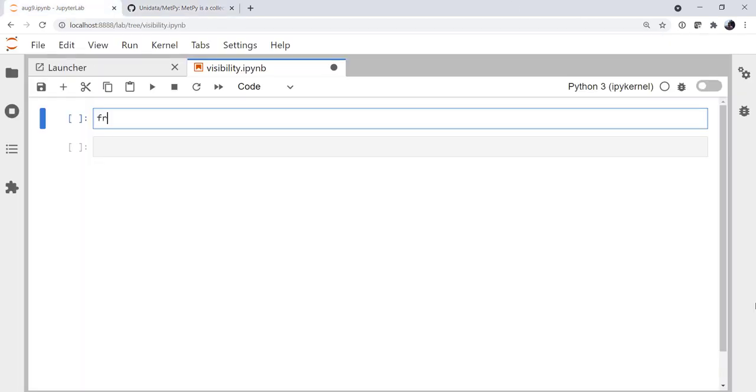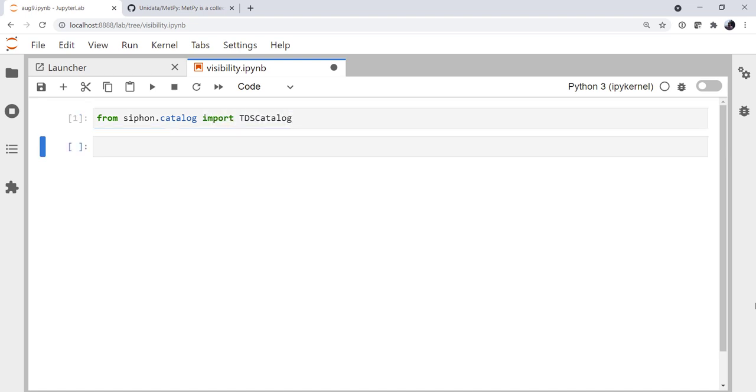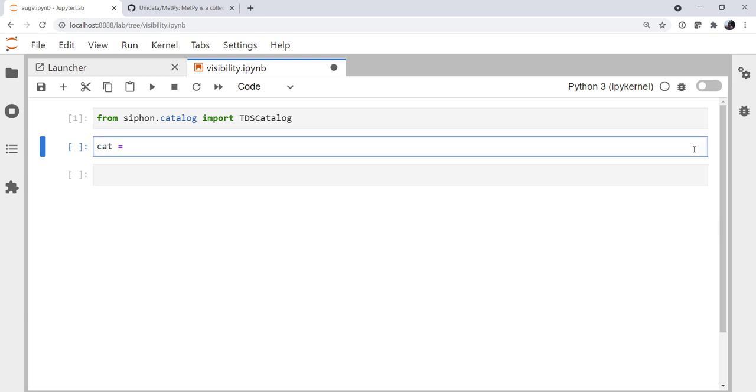Okay, so in our notebook, this is going to be very similar to our other METAR MetPy Mondays. We're going to import the TDS catalog object, and then we're going to create an instance. And it's going to point to the threads test server because currently that is the only place where you can get these text products. threads-test.unidata.ucar.edu/threads/catalog/noaport/text/metar/catalog.xml.